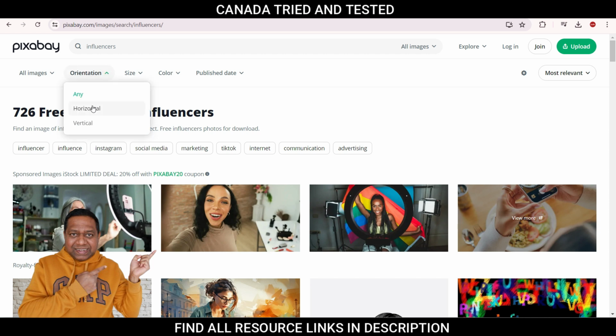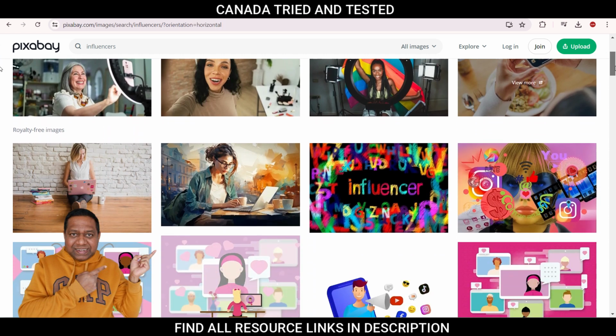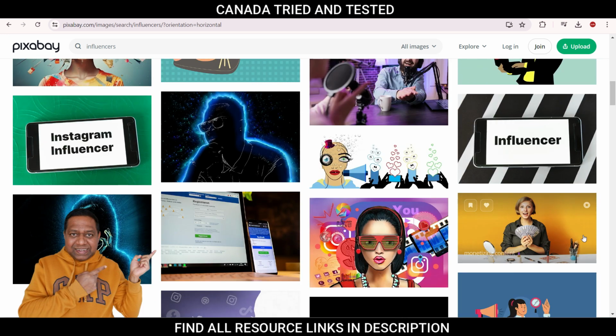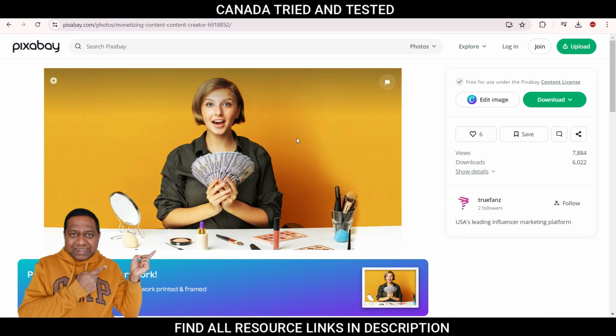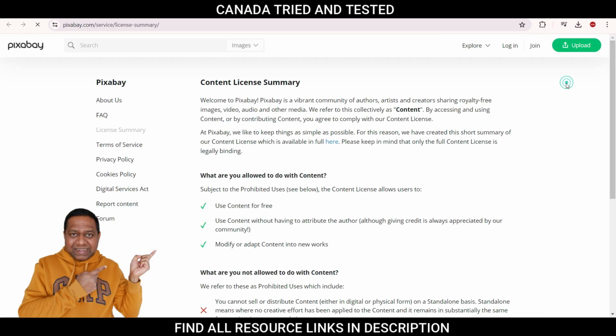So we will change the orientation to horizontal, and then we will come down to see any image we want. For example, this image we like, we'll download this, and before downloading, you see here, free for use under the Pixabay content license. Once we click here, this says use content for free, use content without having to attribute the author, although giving credit is always appreciated by our community. Modify or adapt content into new work. So you can go and modify this content. What you cannot do is sell or distribute content either in digital or physical form on a standalone basis. So you can go and read this. You can well use this for your YouTube thumbnail.